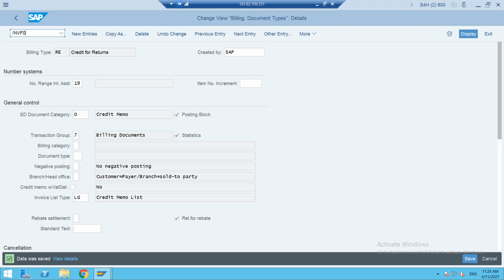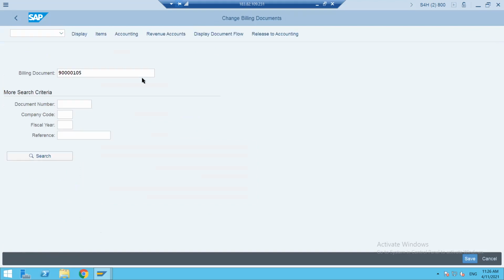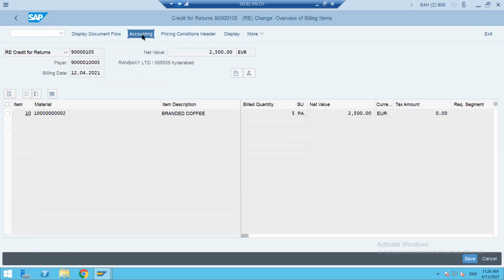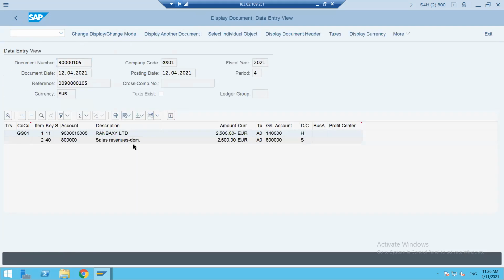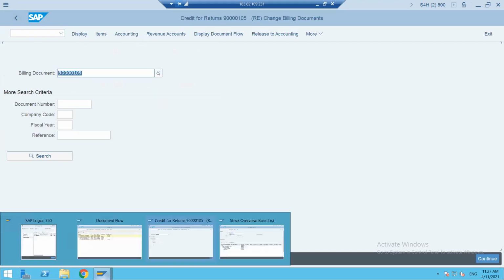Now let's go to VF02 again. Let's press enter. Let's click on accounting. Okay, it's not created because I need to release this one. So let's go to the accounting. Customer account will be credited and the revenue account will be debited. This is how it happens. Okay, now let's go back to the Excel again.